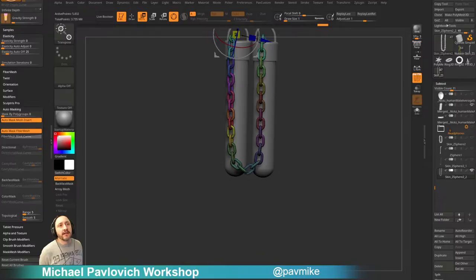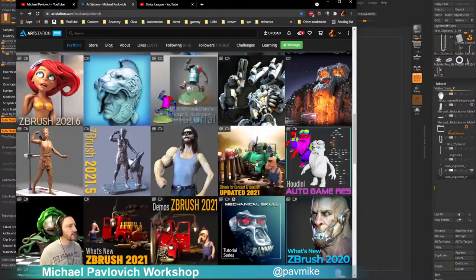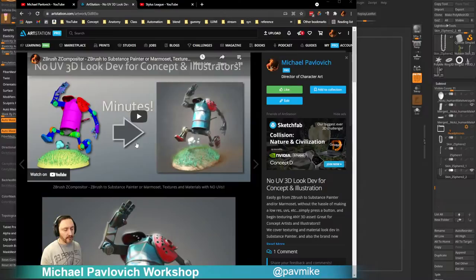Difference between Marmoset and Substance Painter. Wondering if you could use one over the other. You can. Like I mentioned before, I used both of them to texture this one. No UV look dev. You can see them both. Give them a shot.